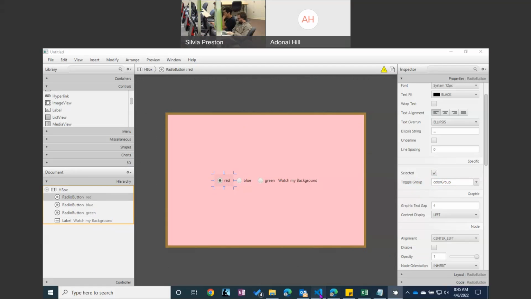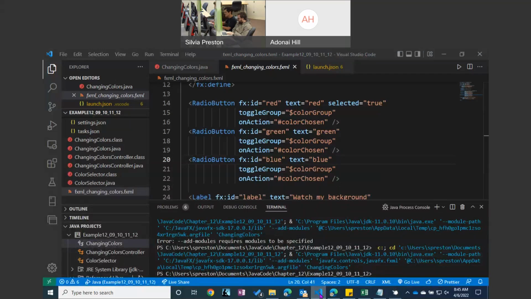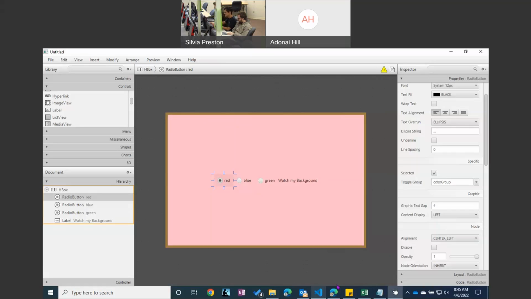Let me see what else. What if I don't want a default selected button? That'll be fine, I think. I'm just kidding. All right, now let's go to the code part for each button.